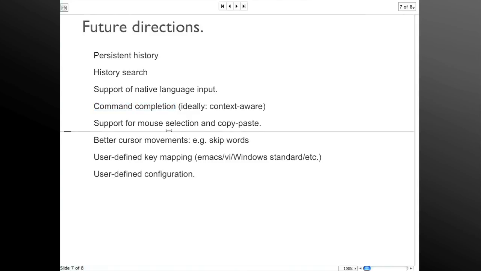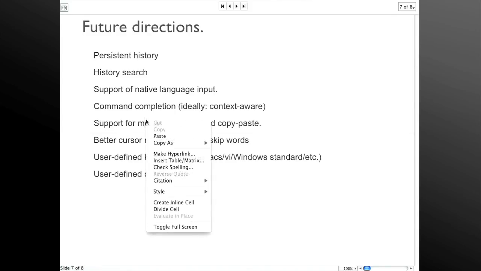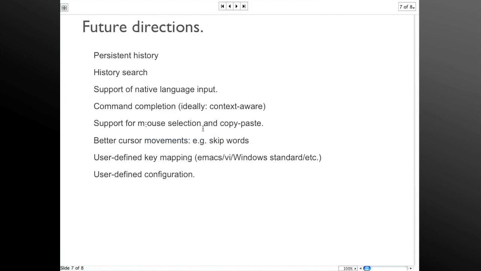Now mouse selection, copy and paste. I'm not sure if it even worked on Windows the way it should. Basically, you should be able to just select characters on the screen and paste them back in the command line, which is quite convenient. It worked differently on Windows and Unix, so I hope to unify this into some kind of convenient behavior. Another requested feature was that you should be able to skip larger chunks of input, like words. User-defined key mapping I already mentioned.